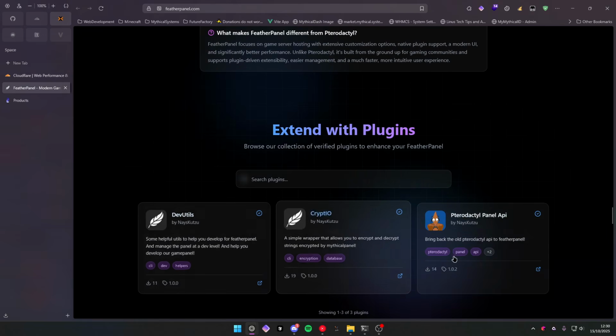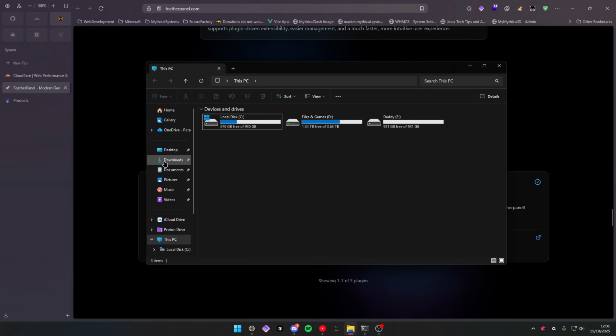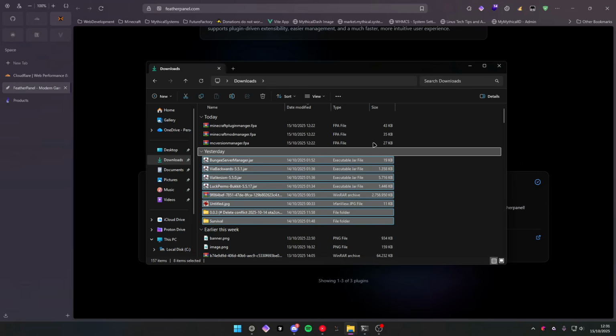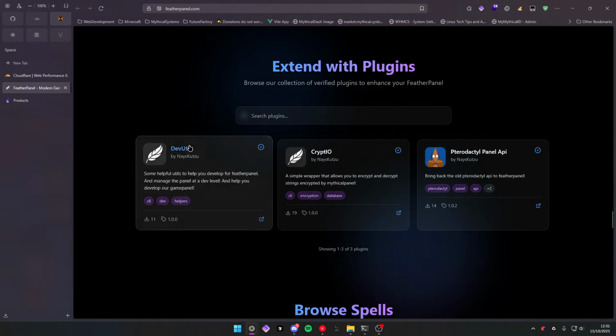Here you can browse a few plugins. There are 3 plugins that I just finished. I have them in my downloads folder. I will be showing them today, and as soon as you see this video, they might already be published. I'm not sure though. We have the Minecraft version manager, the Minecraft mod manager, and the Minecraft plugin manager. Those are the plugins I've ported.